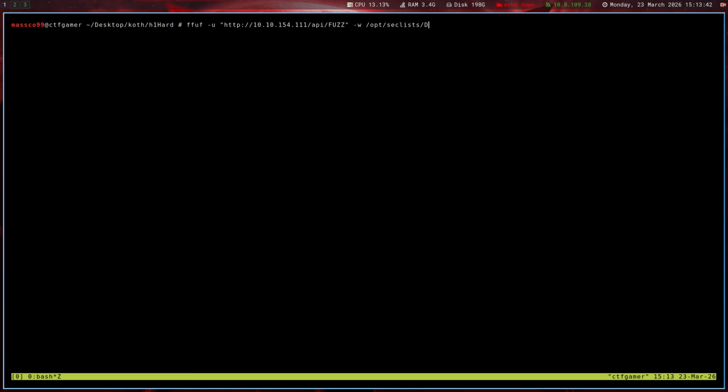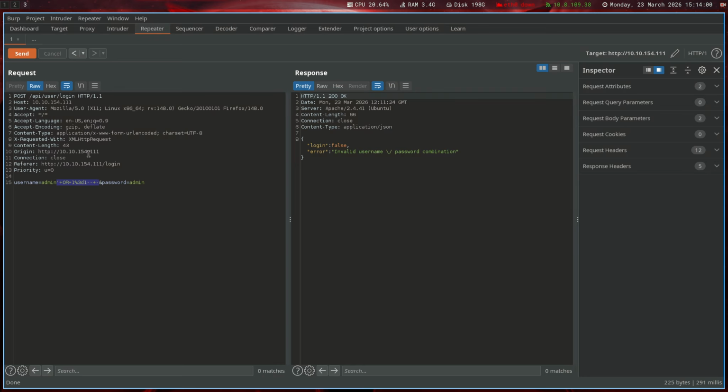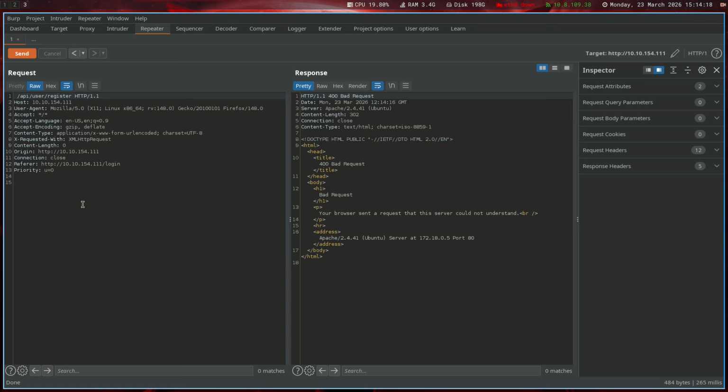API fuzzing checklist. So discovery, web content. We're going to use raft-small-words.txt. Okay, so we found this user as we got from here. Where is my Burp Suite? So this one. Okay, so let's delete this one and try to log in, maybe register, send this one. So says, oh no, we didn't include the post.